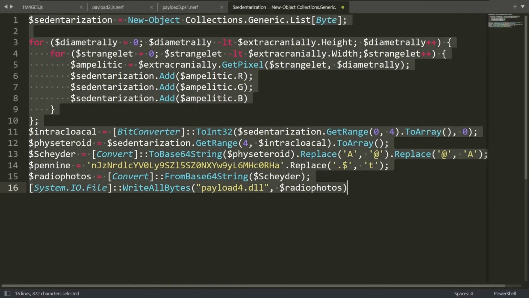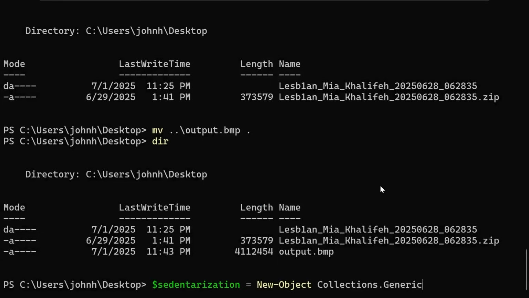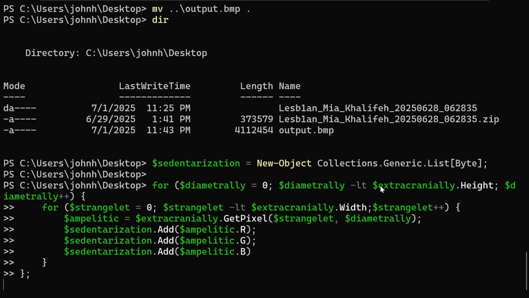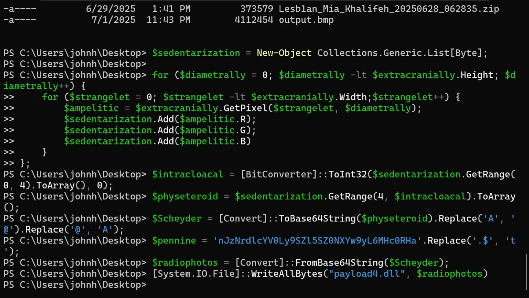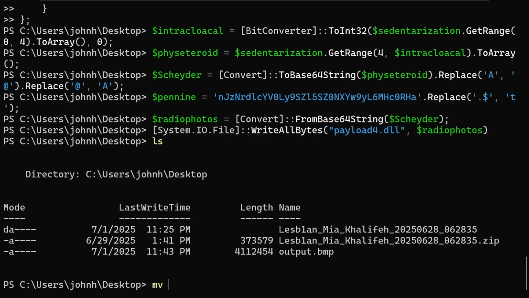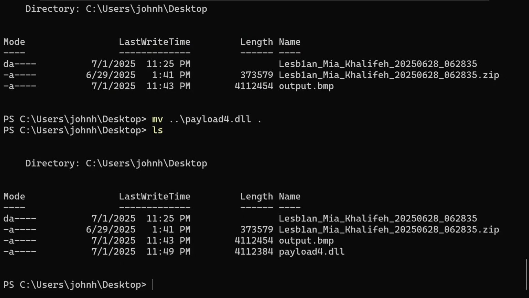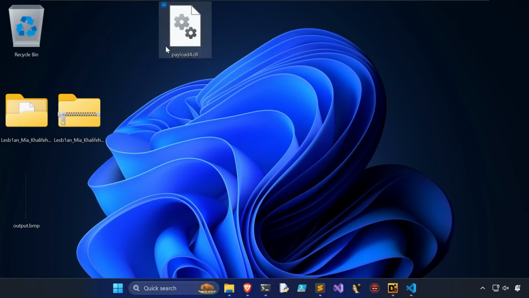Now let's use all this back on our PowerShell command line. And again, I think that will put the file in my user profile, taking a little bit to carve through all those pixel data. There we go. Now we can write the payload, not yet in the current directory, but let me move it from just above into this directory. Now on the desktop, we have payload 4.